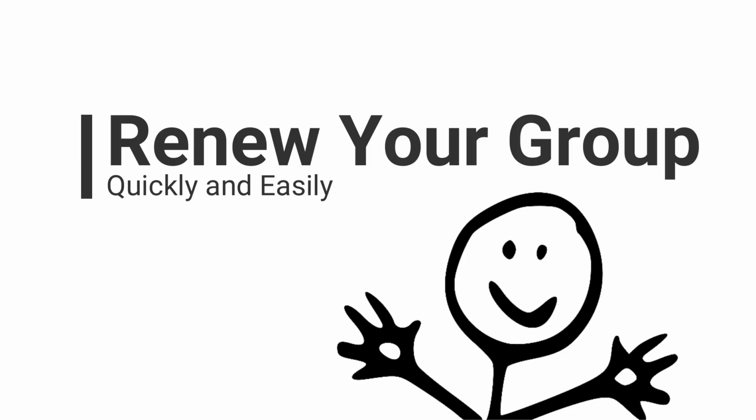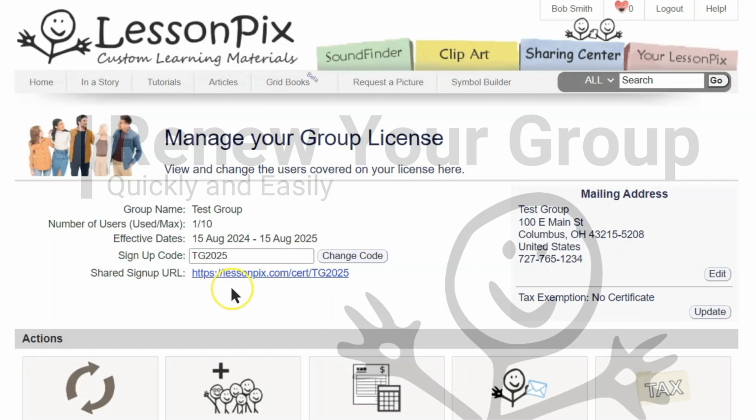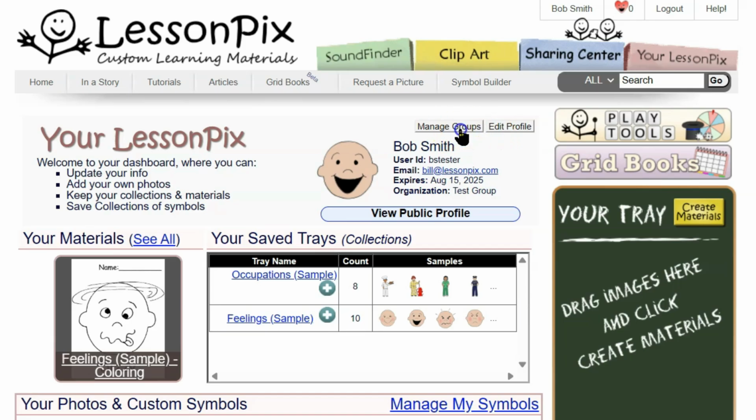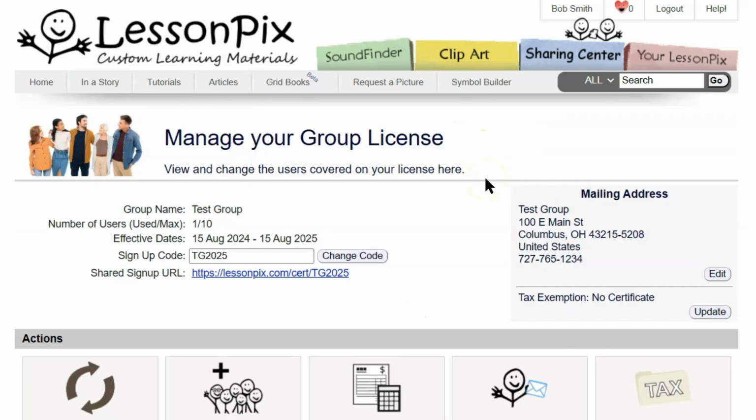Today we're going to show you how you can expand or renew your group simply and easily online. Let's get started. First, we're going to head to the Manage Licenses page. You may receive a link directly to this page in a renewal notice, but if you need to find it, just click the Manage Groups button on the Your LessonPix page.